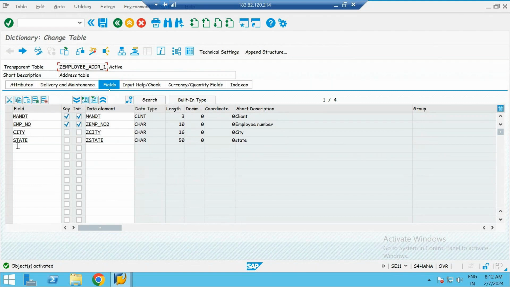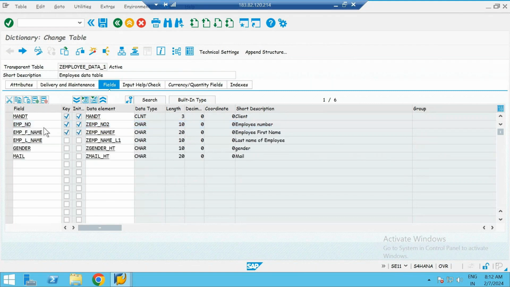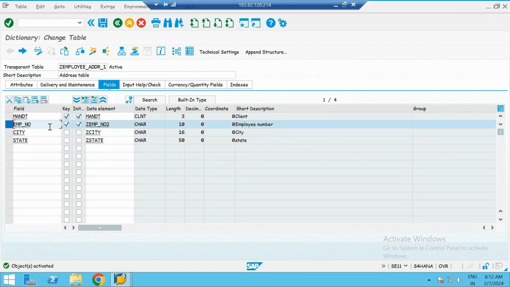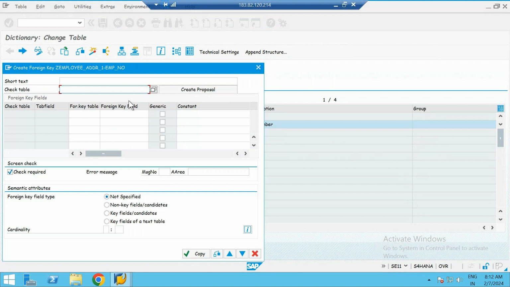So we'll have to first select the field which is the common field between these two. Mandate is also a common field, but we should not create from mandate. So employee number and employee number, these two are common in both the tables. So I'll select this and I'll click on foreign keys. Here you see it's asking for check table. Check table is nothing but our primary table. So we'll give the primary table name.